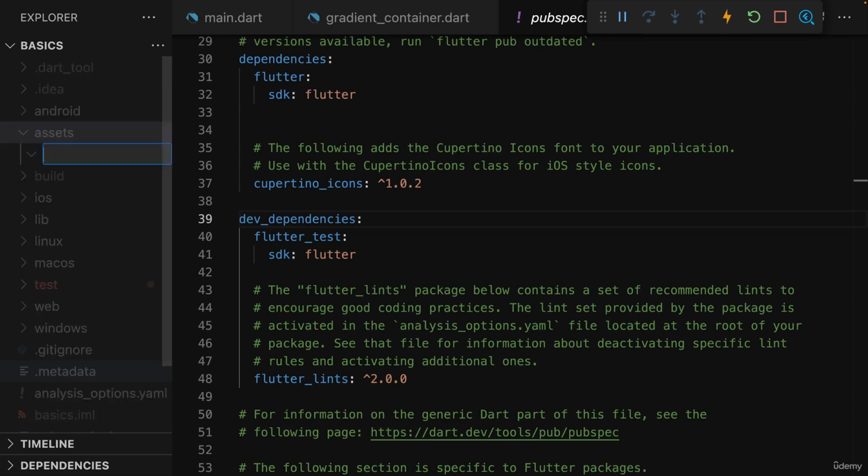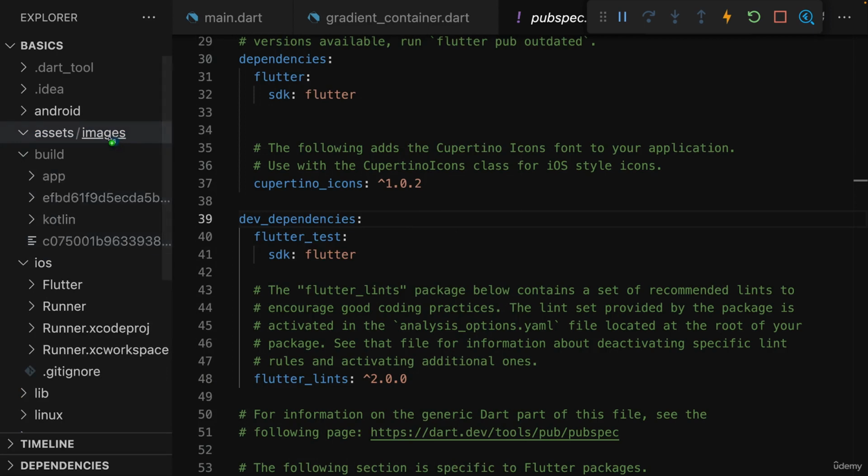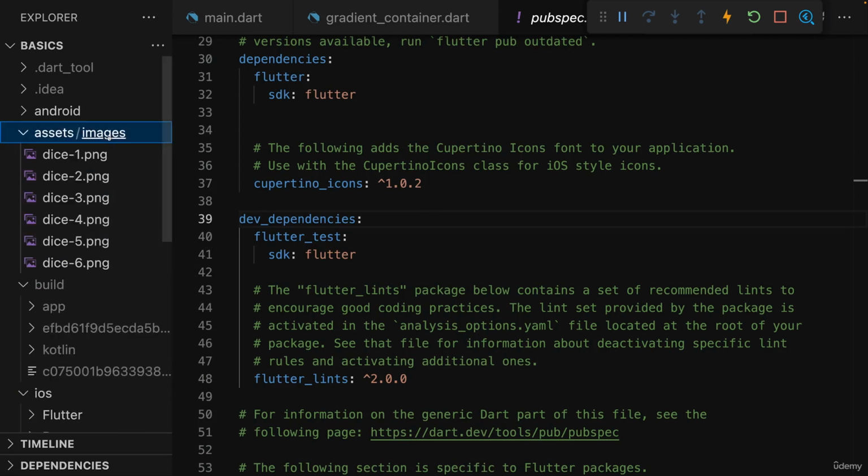And in this assets folder, you could even create a subfolder called images in case you had other kind of assets in this project as well, which we don't have here, but still it doesn't hurt to have this subfolder structure. Now you should drag and drop all those image files which were attached into this images folder in your assets folder.